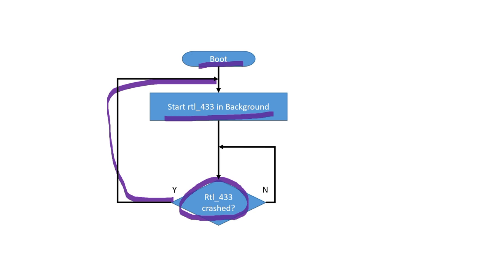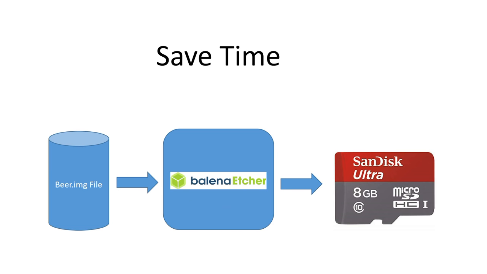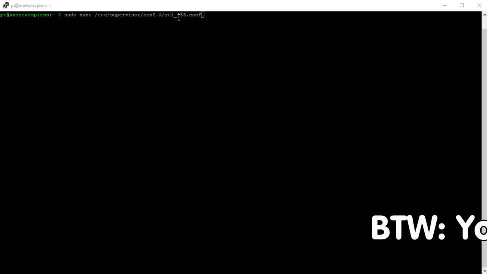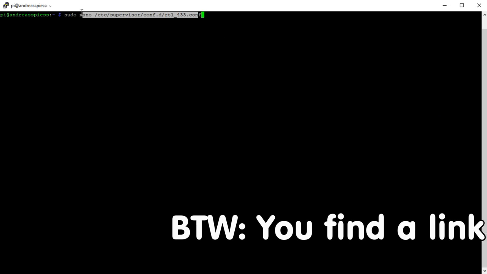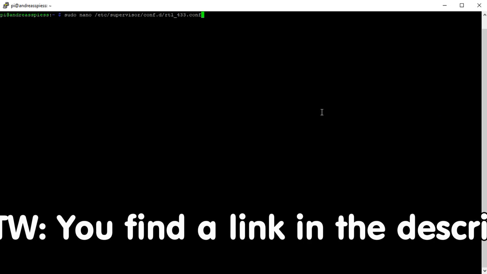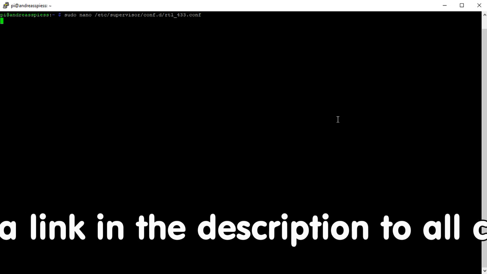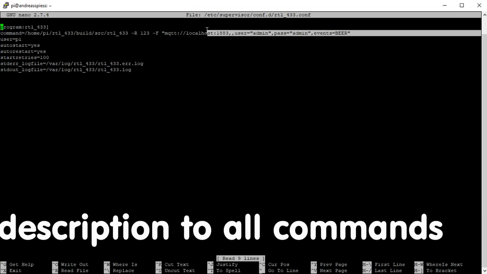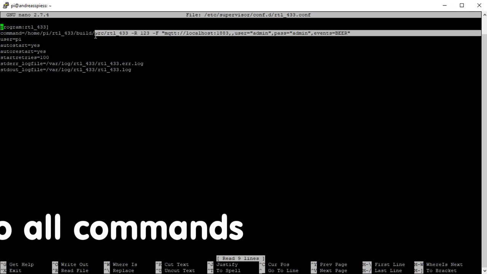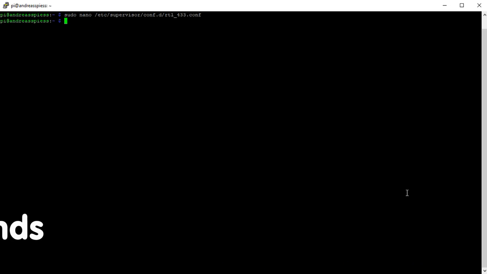Now everything is stable. Supervisord is already installed on the SD image. The only thing you have to do is to adapt the broker address, the credentials, and the topic using this command. We replace this line with the line we tested before. Save it and type sudo supervisorctl reread. Now we can go on to Node-RED.